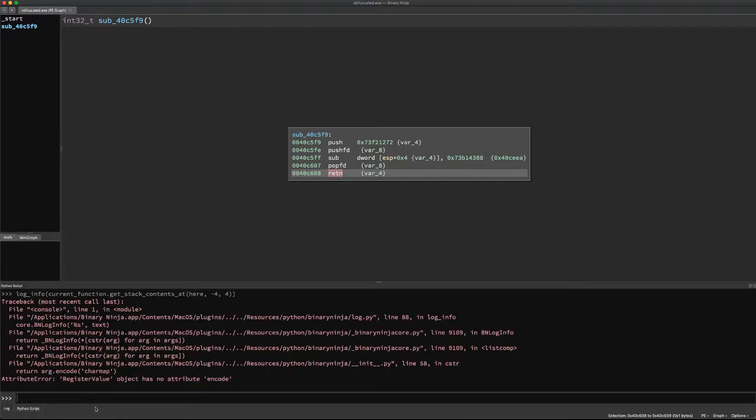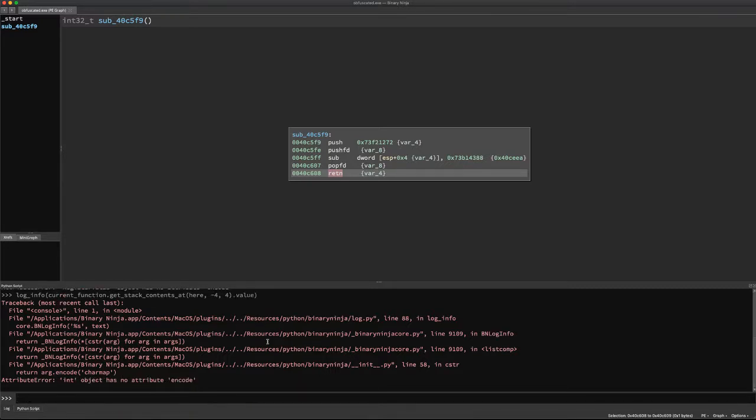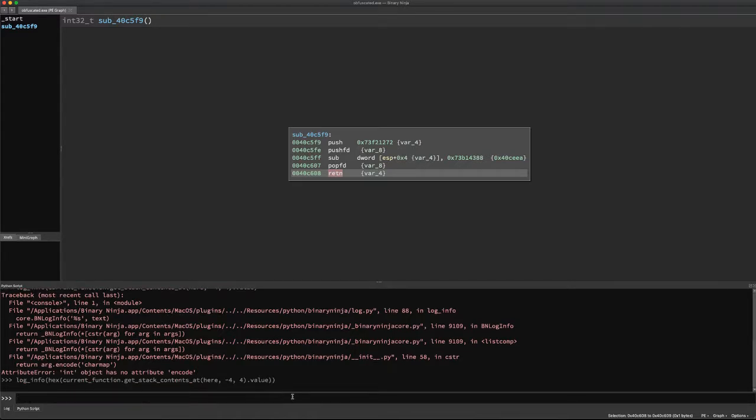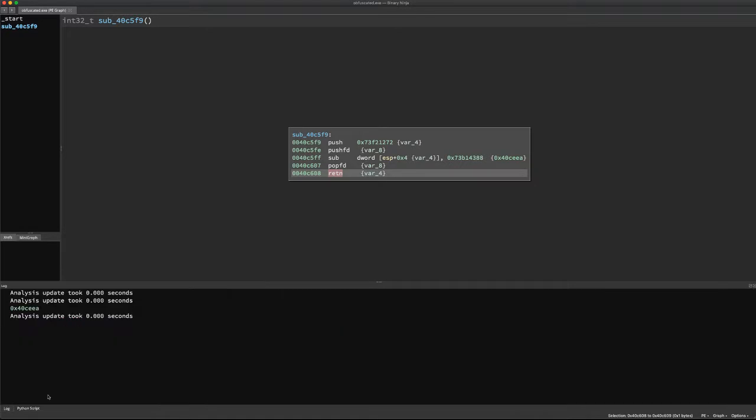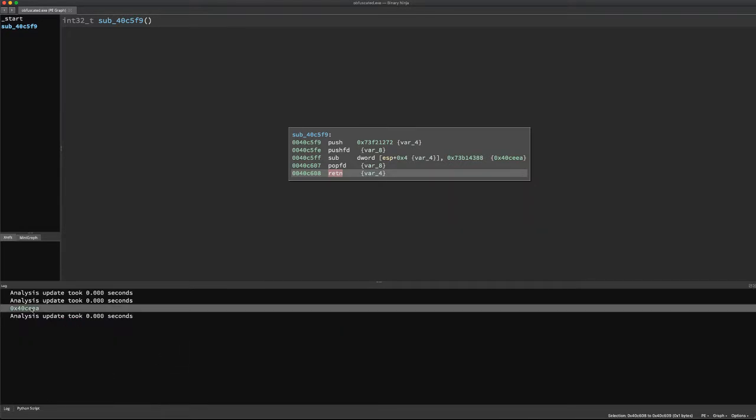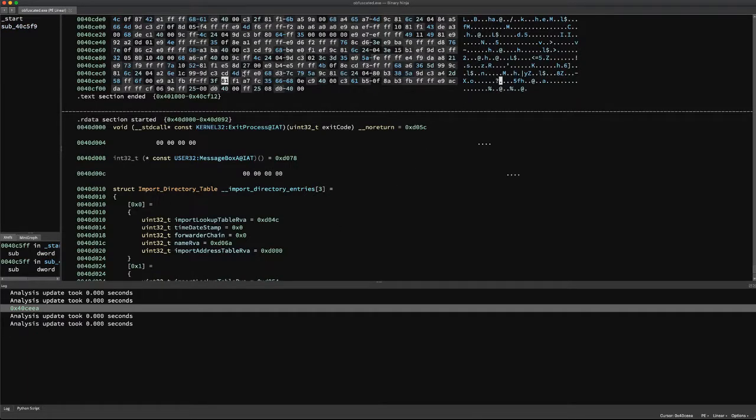Whoops, forgot. That's a register value, so we want value. Oh my gosh. There's a reason why I'm trying to do it like this instead of just a simple print, but maybe I should have just done the simple print. The reason is that they now have clickable links in the log, so we can just click here and say, oh, okay, that's where it's going to jump to.